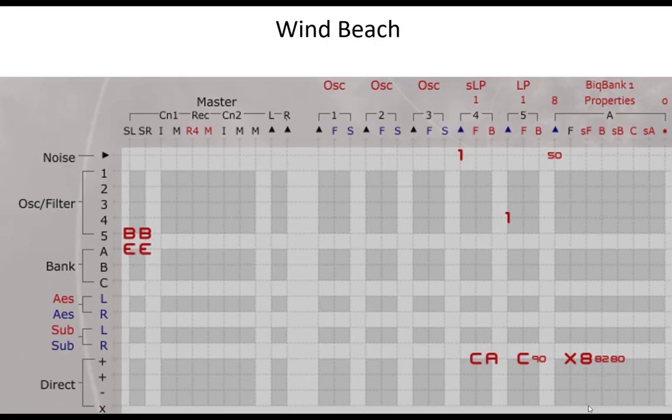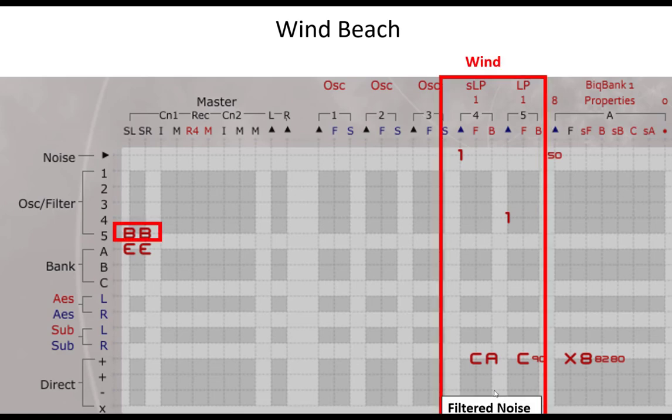Here I've blown up just the components that are programmed in this EaganMatrix example. As you can see, we have first a wind component that is using a shelving low-pass filter that is fed with noise. You can see on the noise line here a unity amount of noise, and that low-pass filter, which is on filter bank 4 here, is then sent, again in unity amount, into just a standard low-pass filter, and that's in filter bank 5. You can see filter bank 5 is sent to the SLSR outputs. So that's the wind component.